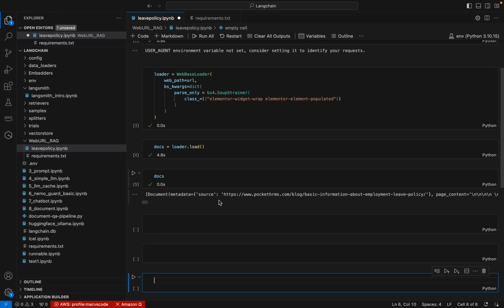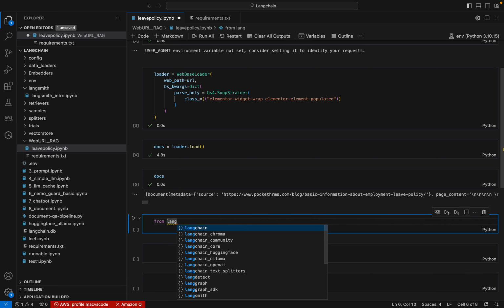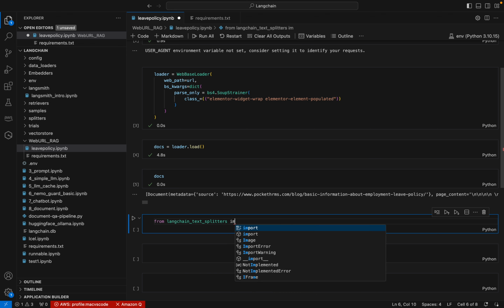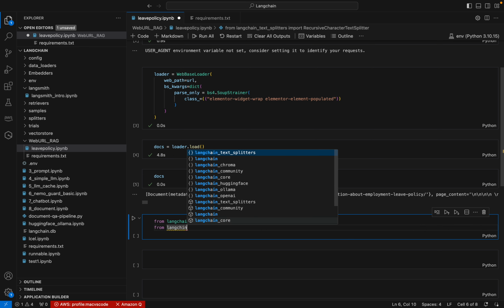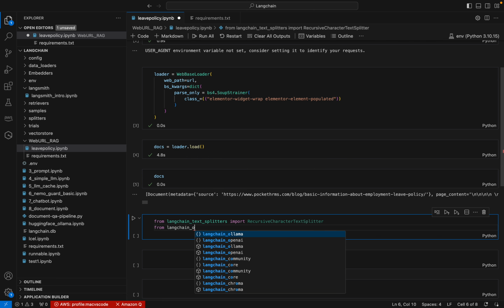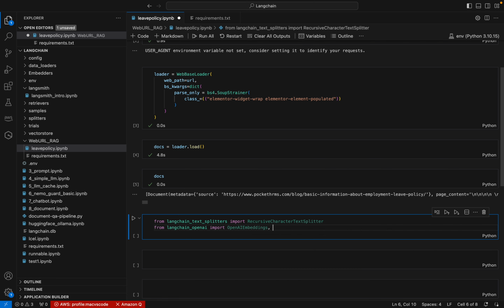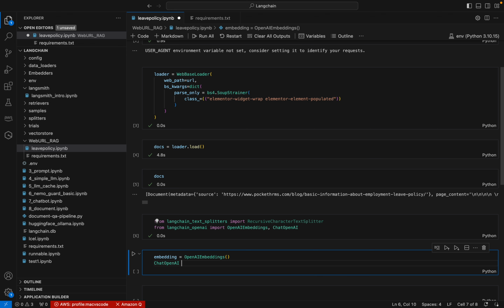Okay, now we can do a splitter. So for the splitting part, I am going to use the LangChain text splitters. Here I can import recursive character splitter, and from OpenAI I can use langchain_openai. I can import OpenAI embeddings, and I can import chat OpenAI. Now let me have the embedding. So embedding will be, I can have an OpenAI embedding, and chat model I am going to use.